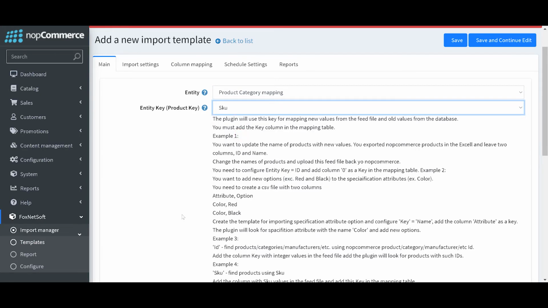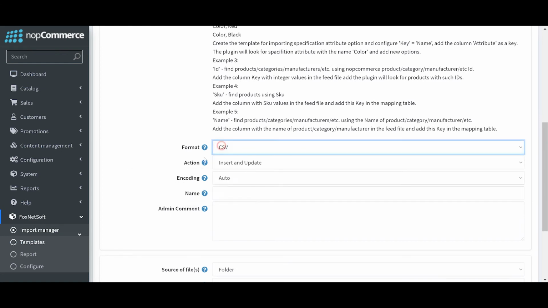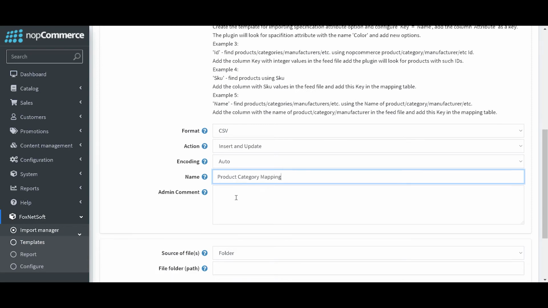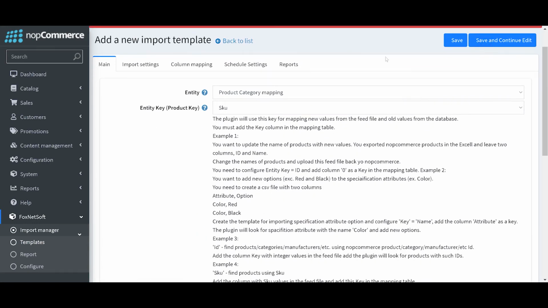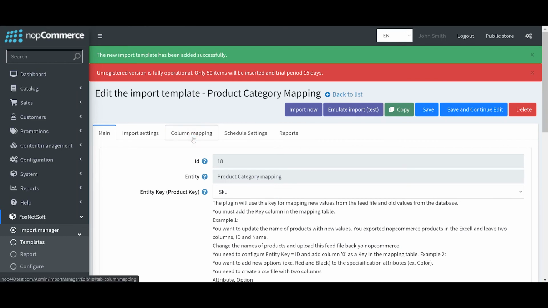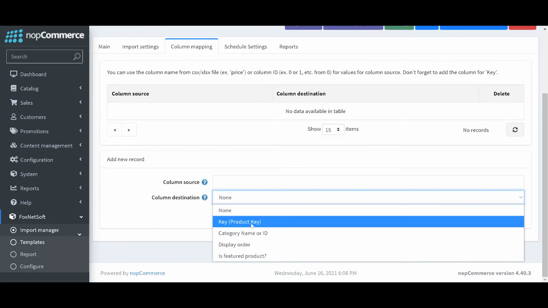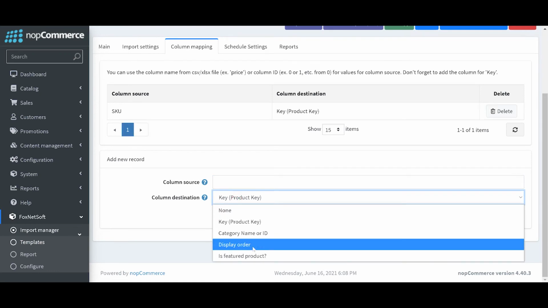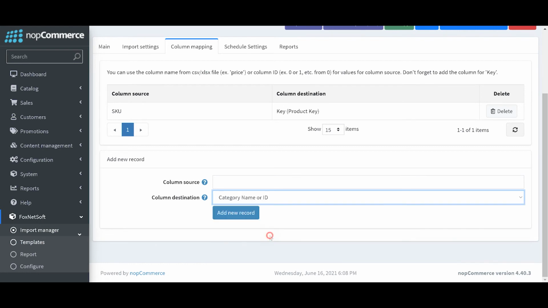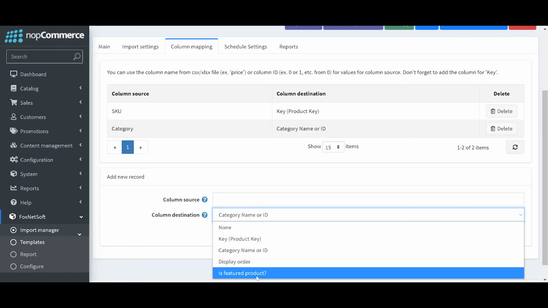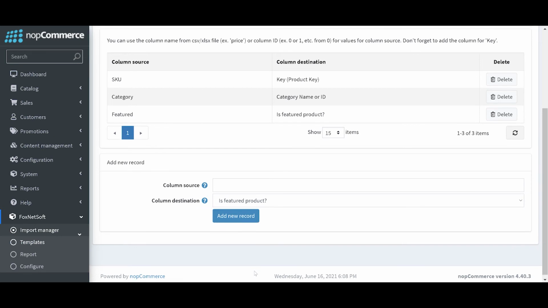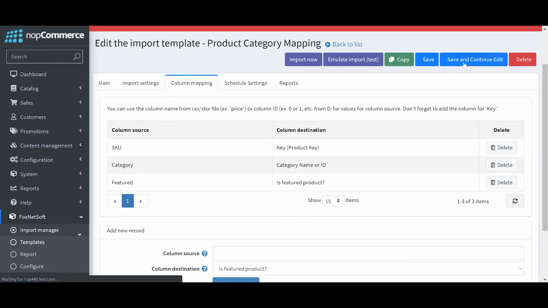We'll be using the product key as SKU. Now let's set the format as CSV and product category mapping as a name. Now let's save and continue and go to the column mapping. So firstly we will paste the key, that's our product key, that's SKU. Next we will add category name or ID with the source of category. And the next is featured product, featured. Okay, so we've created 3 columns for our paste.